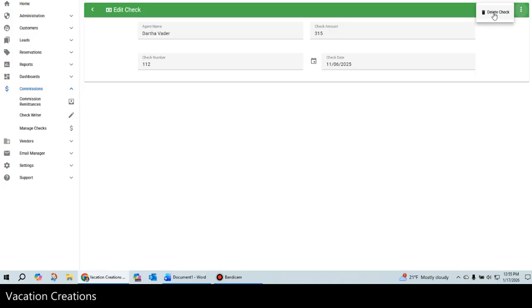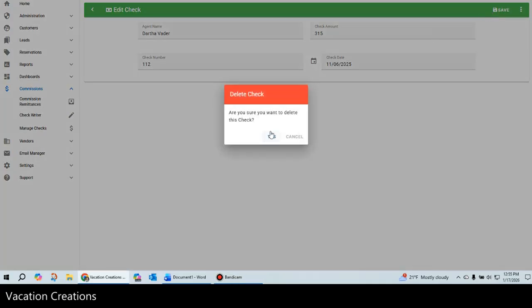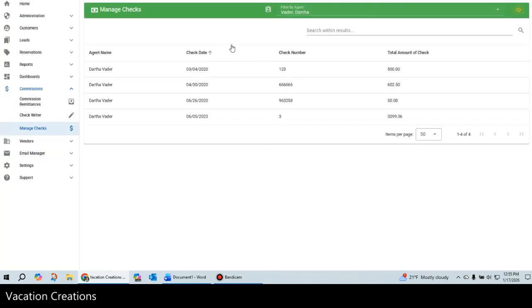After you delete the check, don't forget that you'll need to write a new check. Once you delete this check, it's going to ask again, are you sure? Yes. So now it has disappeared from here. But remember, you can always change the check number or the check date. You just cannot change that amount of the check unless you delete it and then write a new one.